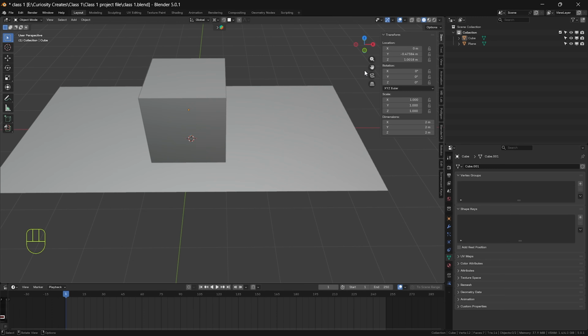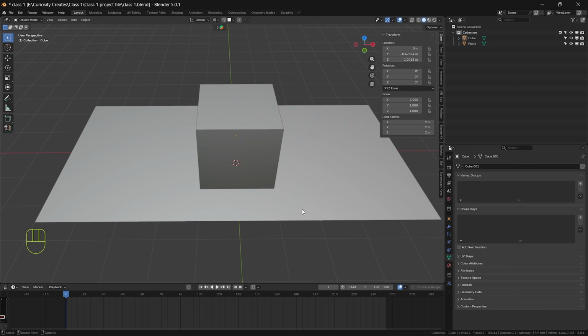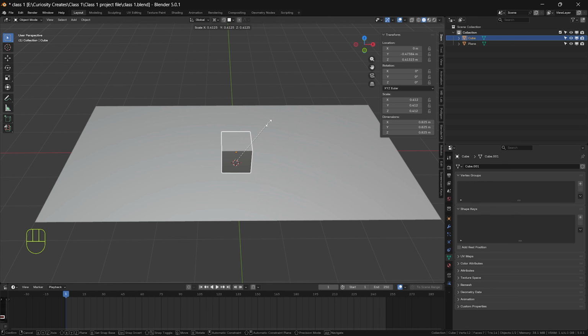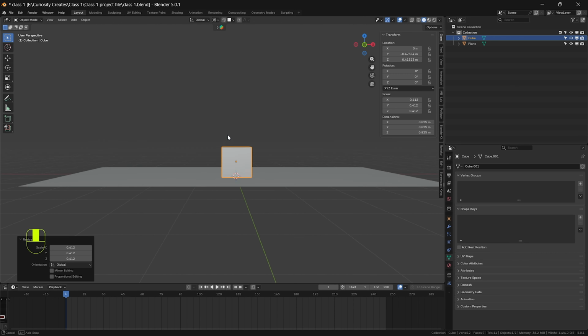The cube looks massive compared to our floor, like a giant box on a tiny rug. We need to shrink it. Select the cube and press S. Note, do not press X, Y, or Z this time, because we want to shrink it evenly from all sides. Just drag your mouse in until it looks cute, and left-click to confirm.